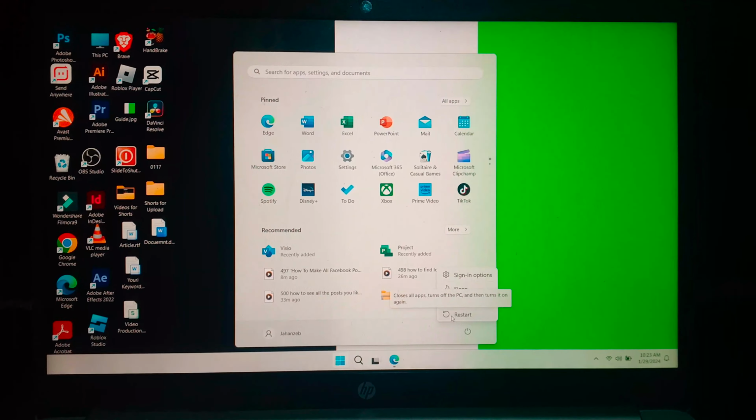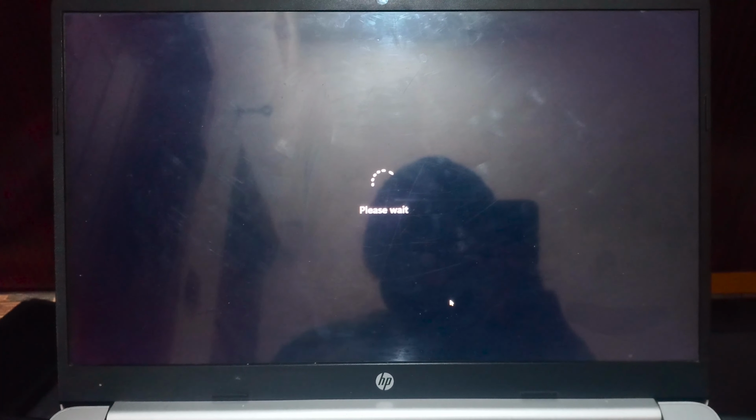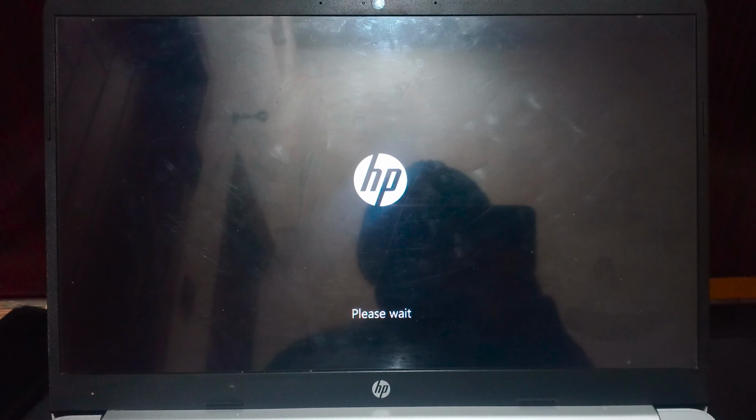Make sure that you hold Shift, and then you can see that my screen turned black and it will take a few seconds to load into the next settings that I'm going to show you. So I'm trying this on an HP machine. I tried this on a Dell laptop as well, and it worked fine on that as well. So you can try on any laptop, it will work.